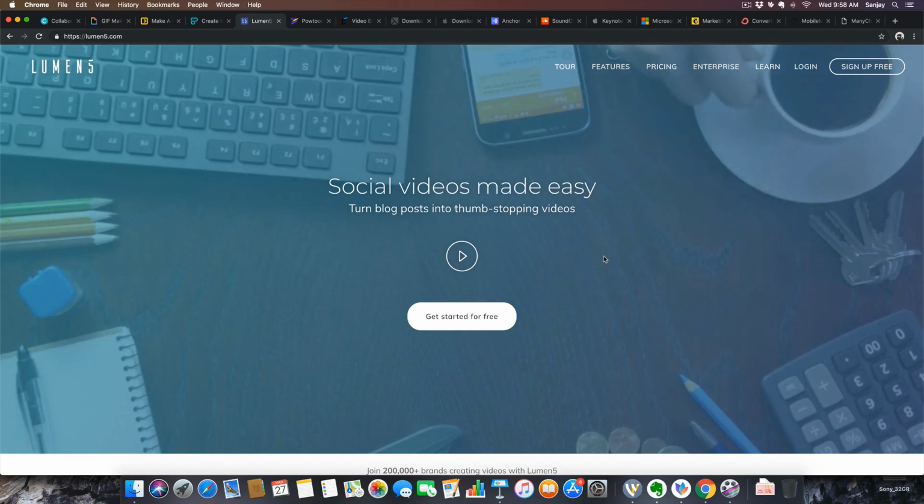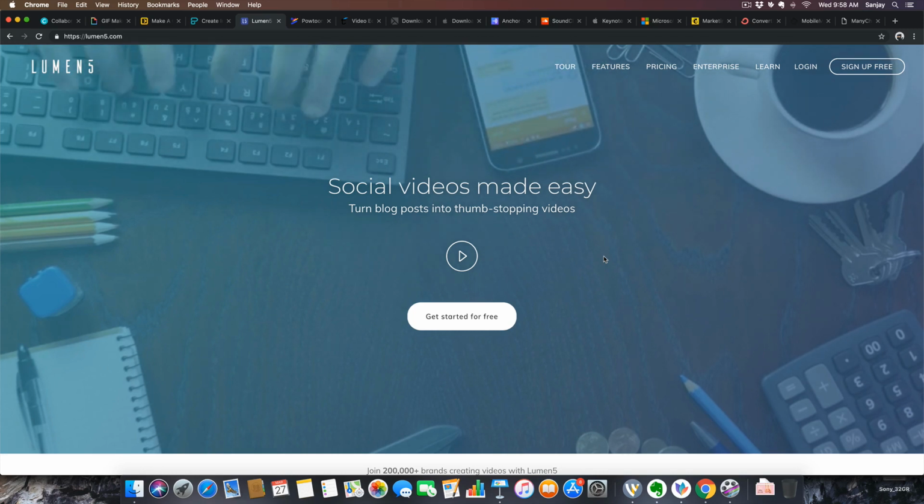I really like this tool. I highly recommend Lumen 5. I haven't come across something so easy to use in a long time. So check it out if you want to make really quick videos, very small videos, very quickly, just using textual content. I think Lumen 5 is the tool to use.